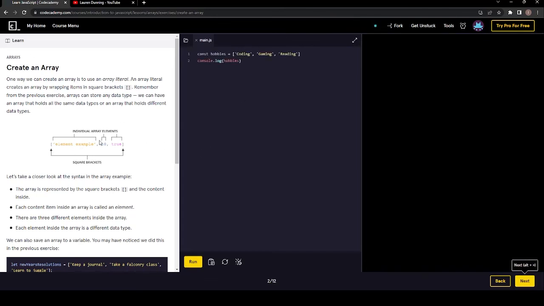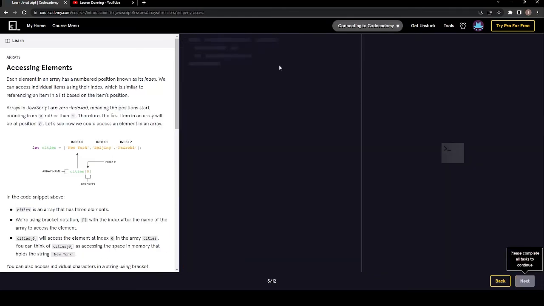And then if we move on, it just went over creating an array. And here it tells you how you can have different data types in your array. It'll print the same and it'll work the same. So here again, I put my hobbies, coding, gaming, and reading, and then I log those hobbies, and then you can see it appeared as an array, a list.